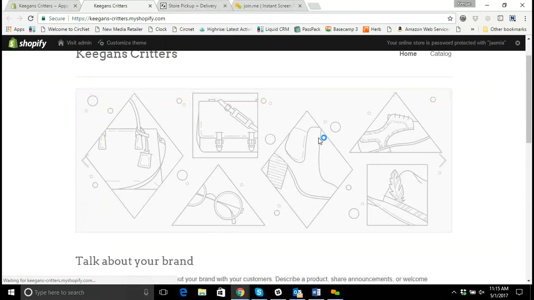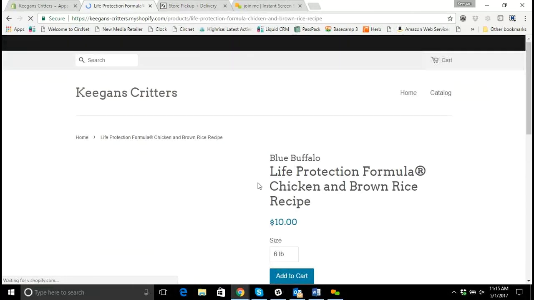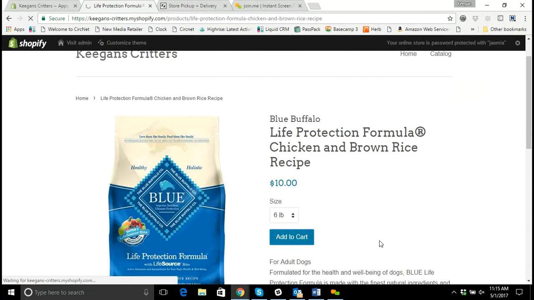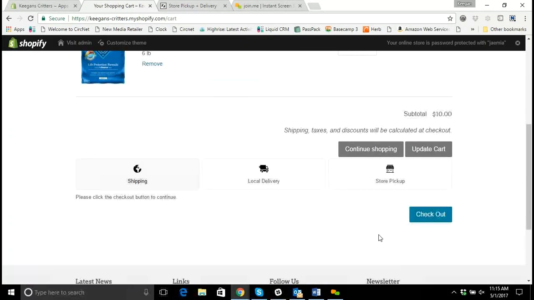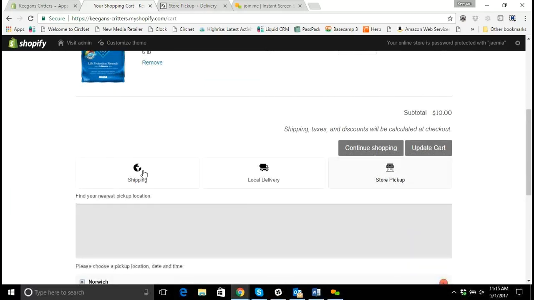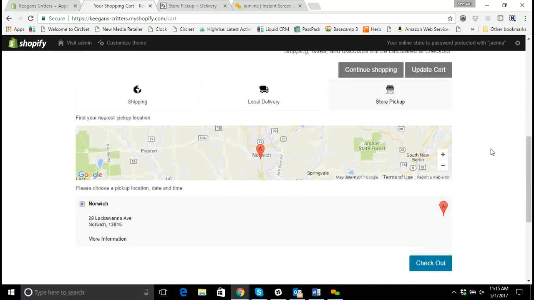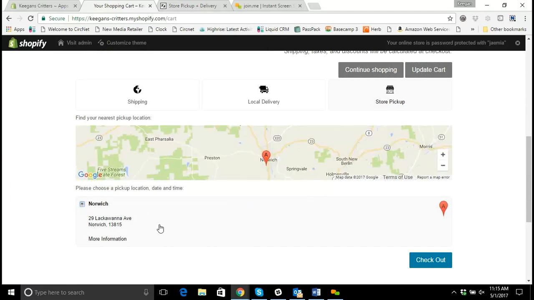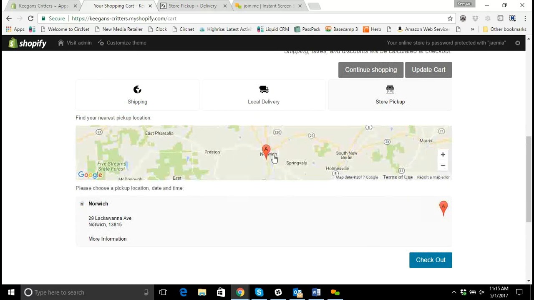So again, here's my development site. I'm just going to click on this. Add this 6-pound bag of dog food to my cart. It's added, perfect. And then you'll see right now I have the option for shipping, local delivery, and store pickup, because I haven't configured any of these yet. So right now, if I click on the store pickup tab, you'll see that the location of my store, Norwich, New York, along with the address comes up. So that's set with the initial configuration there to show up on the site.